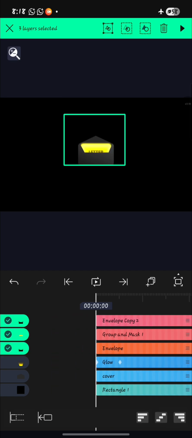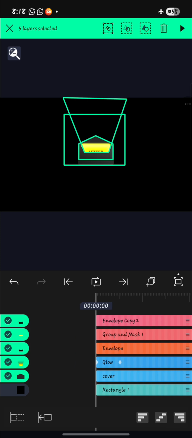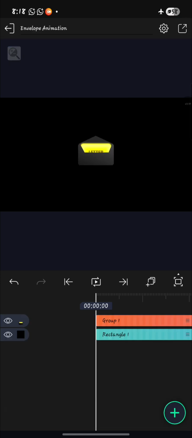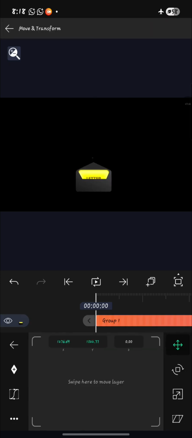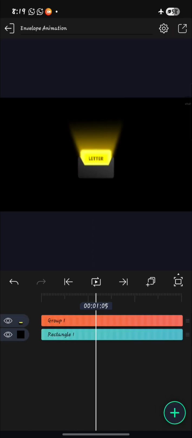So you can just group all of these guys here and make them one element, group them, and you can move them around now. So you have your letter animation. You can animate this as a whole, or you can leave it like that.